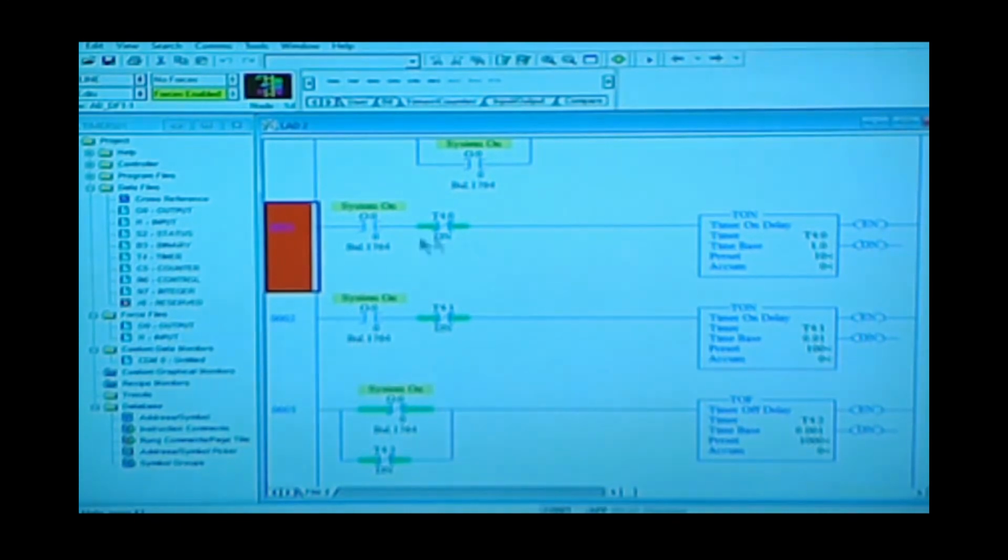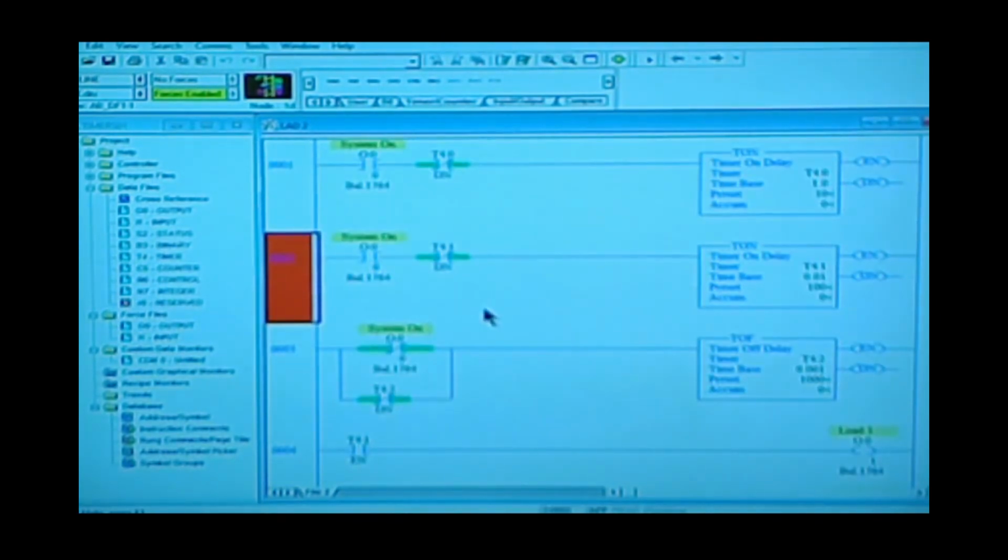Now right here, this bit is going to reset the timer. When this done bit activates, this contact will open, resetting the timer. Line 2, I basically have the same structure. Time on timer, T41, times out in hundredths of seconds. So this timer is going to count out to the count of 100. Once it reaches that count, the done bit is going to open.